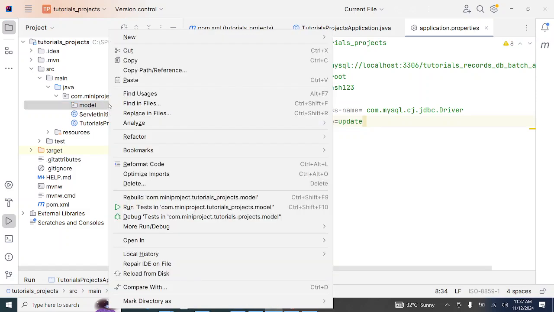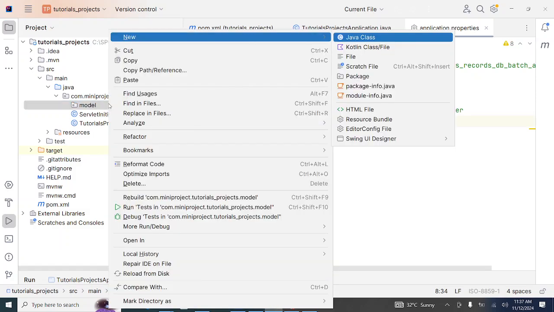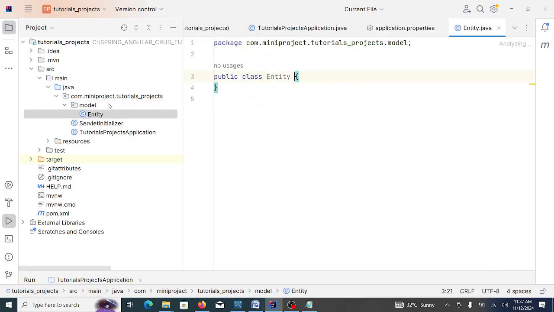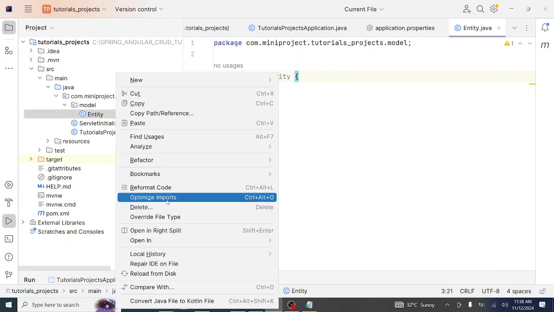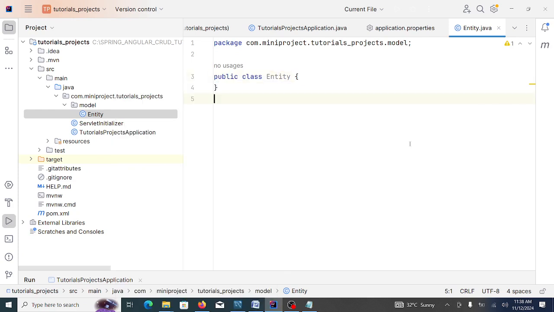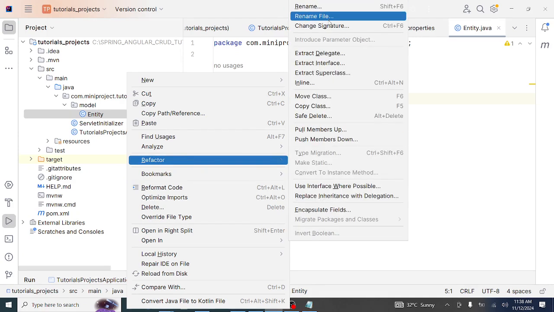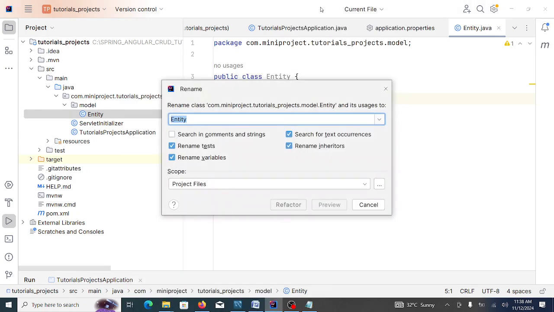Inside the model, you create a class. With a capital letter by convention, Tutorial. Another thing, I want to rename this class. I can delete it first and create another one, or I do what we call refactor. Come to Refactor, then Rename, and you give it the name Tutorial.